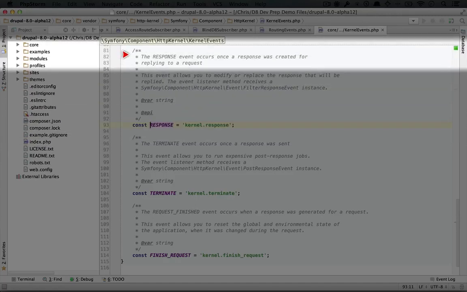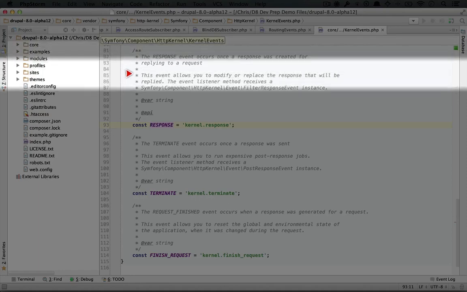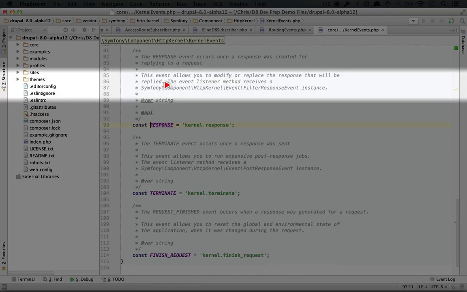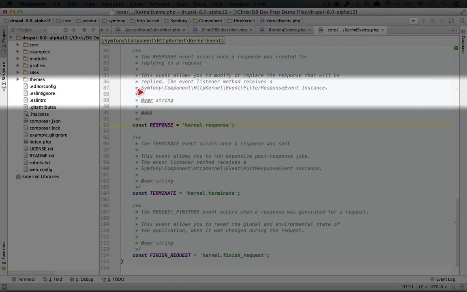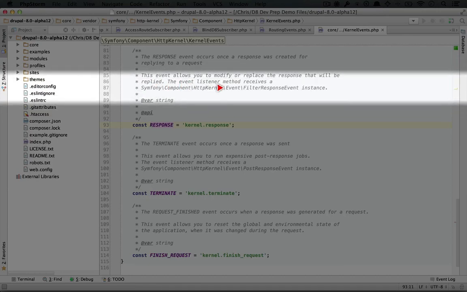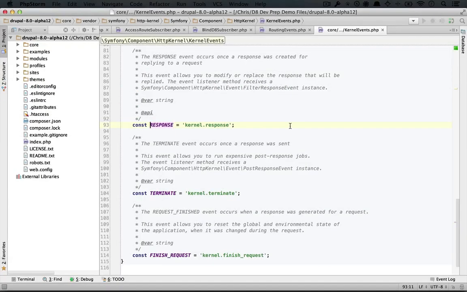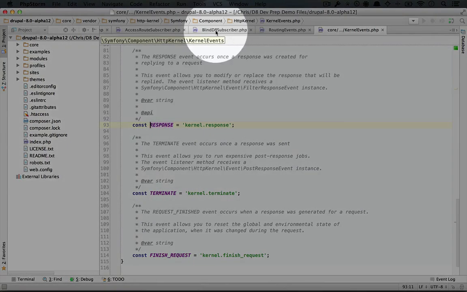And here it is right here, and here's the description. The response event occurs once a response was created for replying to a request. This event allows you to modify or replace the response that will be replied. The event listener method receives a Symfony component HTTP kernel event filter response event instance. So this is very similar to what we were doing in the Symfony example, where we grabbed the response before it got sent to the browser and replaced out the status code with 404, for example, or replaced the output. We're actually going to do the same thing in our subscriber.